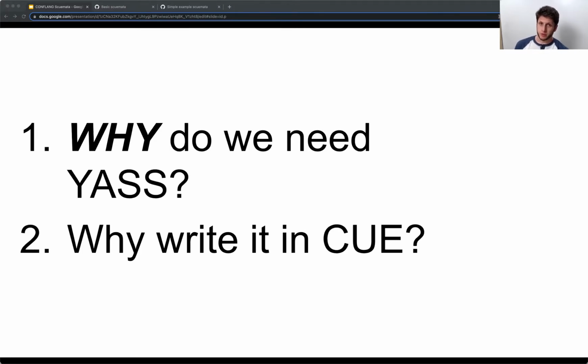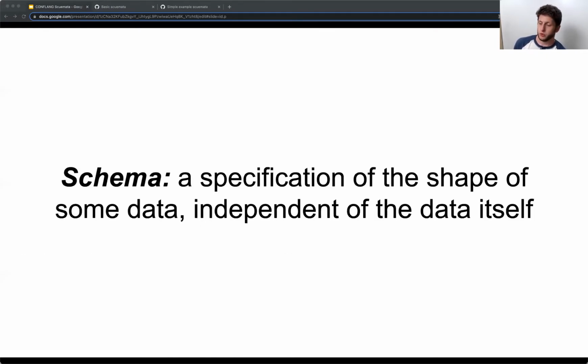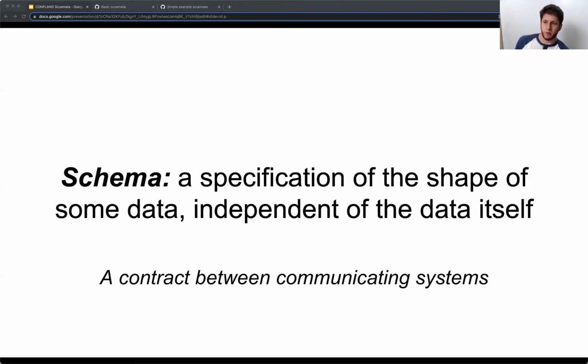To get there, I want to do some quick definitions and then talk about the problem that we're trying to solve. So the definition that makes the most sense to start with is schema: a specification of the shape of some data independent of the data itself. There are a few different kinds of things we can call schema, but this definition covers them all well enough. Really what matters is that we're talking about a contract between systems that are communicating.